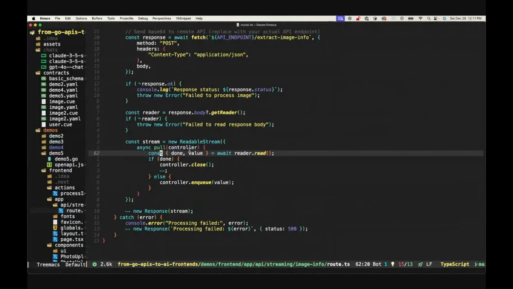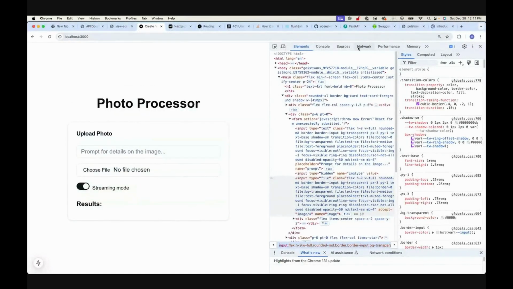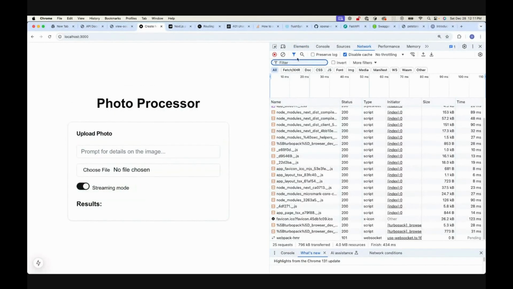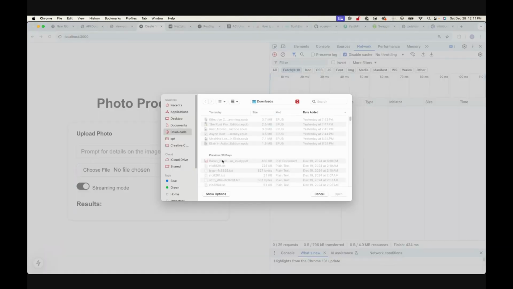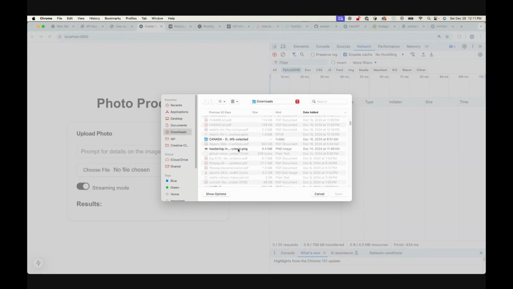And then, in order for us to see the response, actually, let me clear this one. Let's just do it again. Let me pick another image.